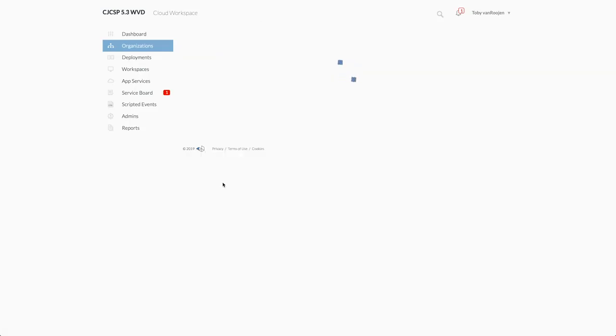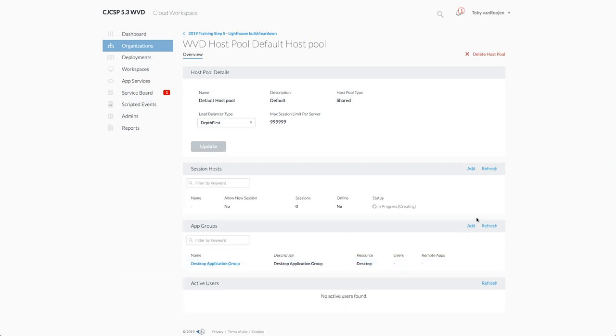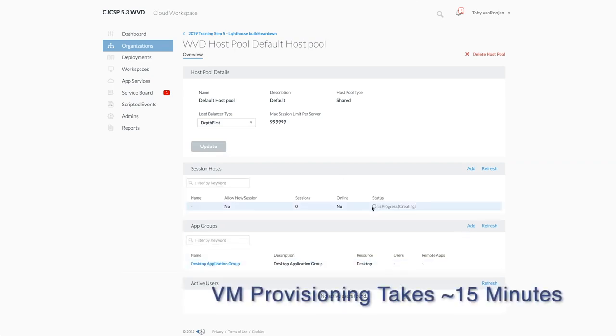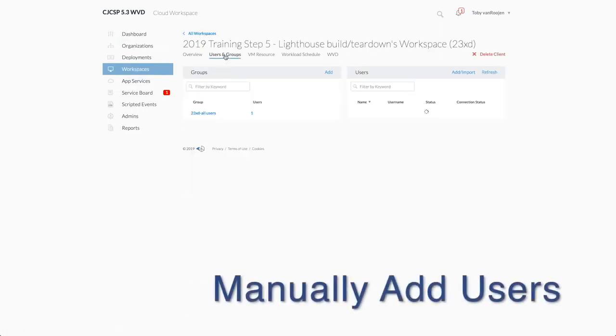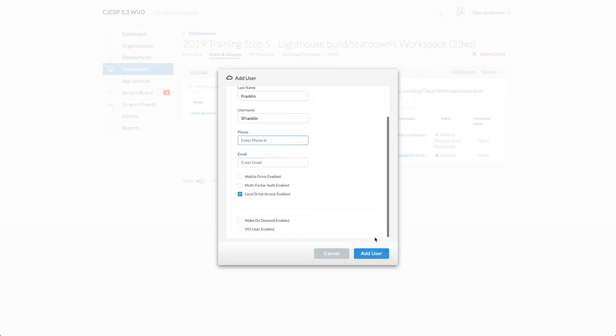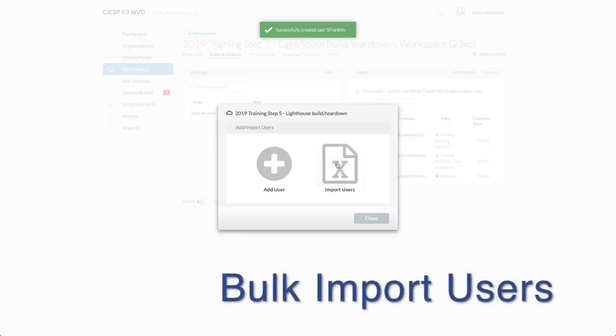By clicking on the newly created host pool, you can look at the details and see the session host is being provisioned. This usually takes about 15 minutes. This is a good time to add your users. Changes to Azure Active Directory take about 20 minutes to populate over to Azure Active Directory Domain Services, so it's a good idea to get this done before you need to use them. You can add users manually or import them with a Microsoft Excel template you can download from the import section.